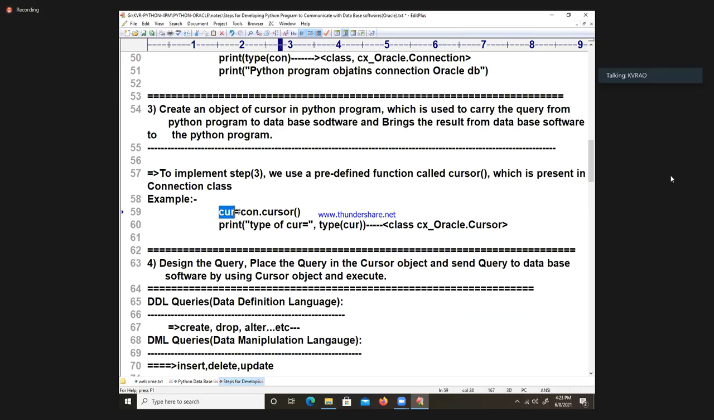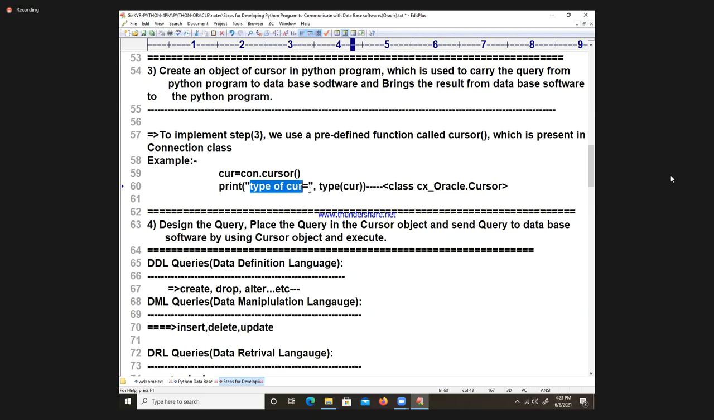Inside the bus, passengers will be transferred from one village to another village. So the cursor is like a vehicle between your Python program and the database software. The type of cursor object is like this: in the cx_Oracle module, cursor is a class.